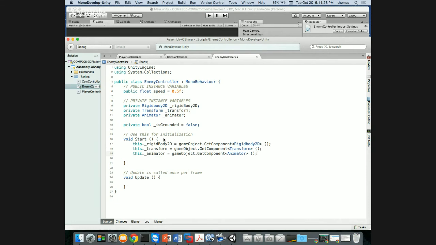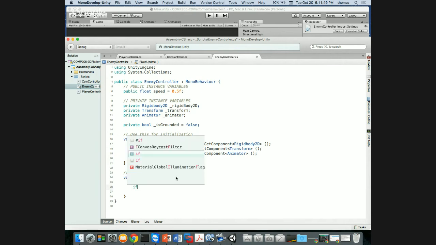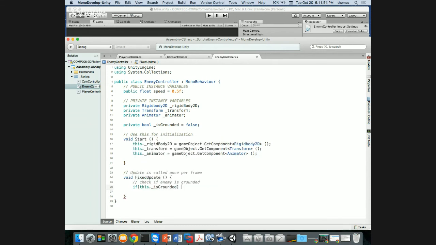Okay, so basic stuff. Now in Update, we can't do it in Update. We need to use FixedUpdate because we're going to have physics effects coming onto him, so there's no more Update. It's FixedUpdate. In FixedUpdate, we're going to check to see if he's grounded. So, check if the enemy is grounded. If it's true that he's grounded, then we're going to say if this dot isGrounded, if that's true, just like we check with the player, then he can do a couple of things. He can jump and he can walk. Let's make him walk first.